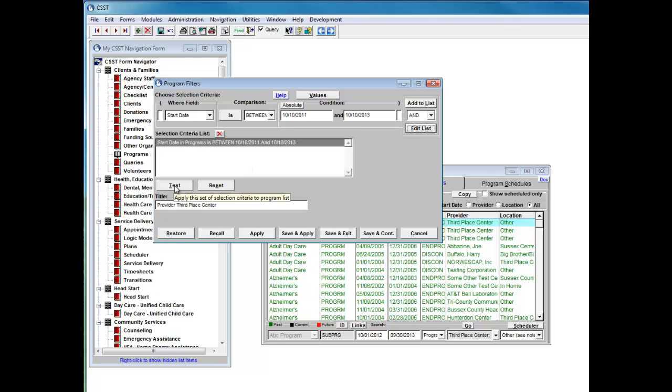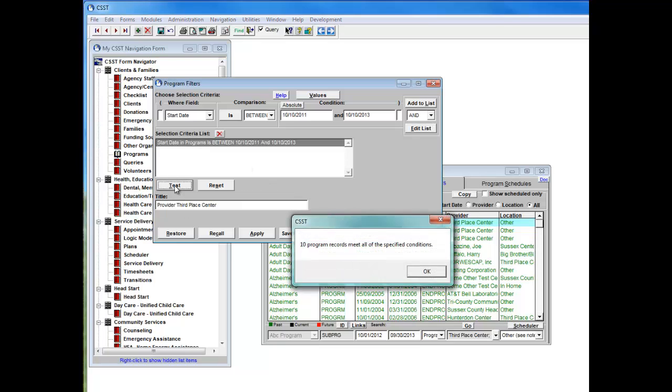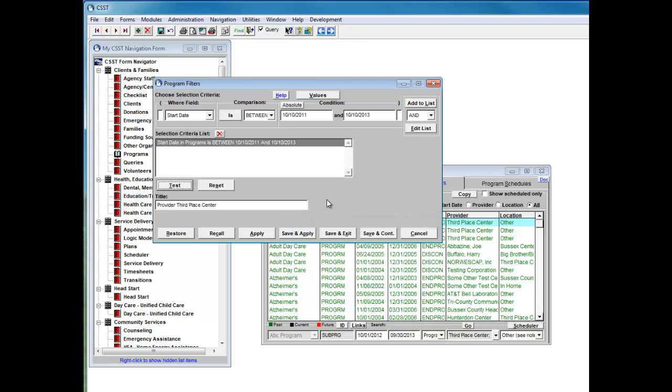And then we can use the Test button to test that and make sure that we've got records that meet that criteria. And the pop-up message, of course, tells us that we do. And then we can either apply it, or we can save it and apply it. We can save and exit, save and continue, and cancel, all the buttons across the bottom. The apply will do just that. The save and apply will save it as a name set, and the name of the set is the entry in this title box. So we should change that now to something that makes some sense.